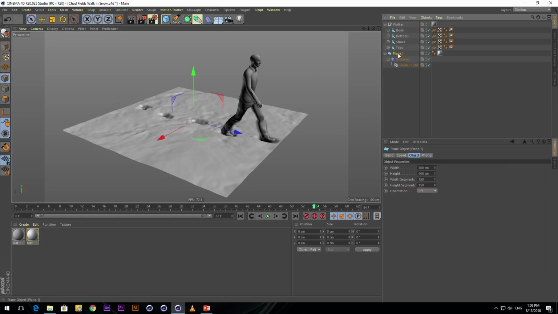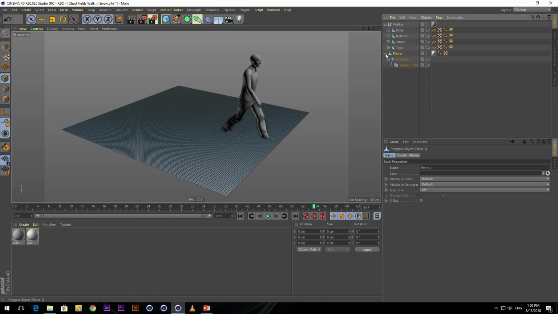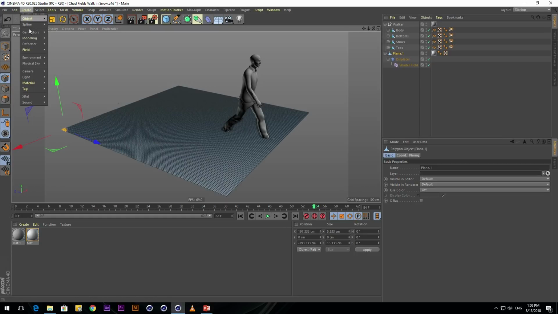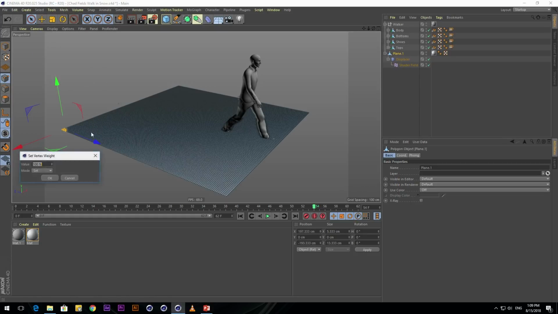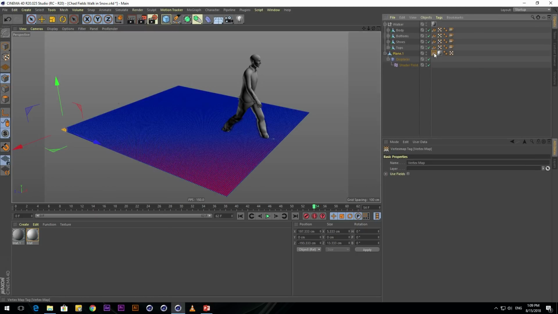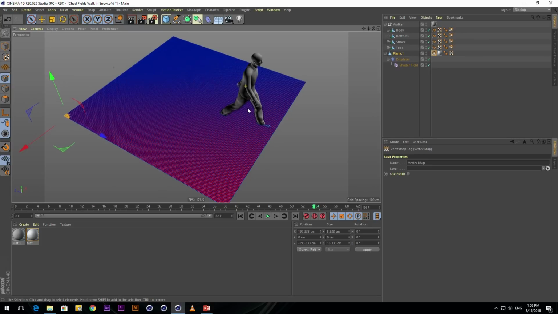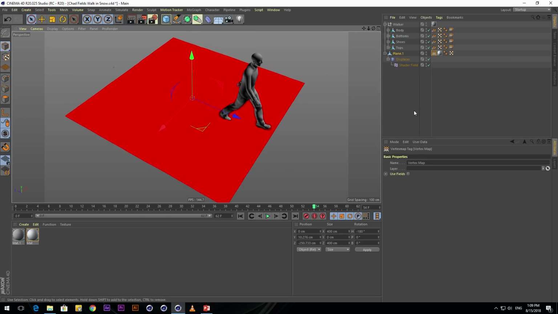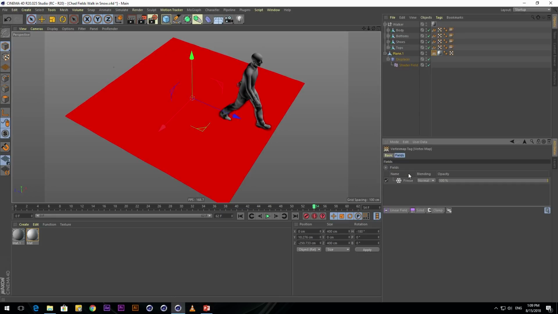We're going to have to stamp this down so that we can actually manipulate the vertexes. So let's grab some of these vertexes. We're going to go over to select, set vertex weight, make that 0, hit enter. And now, whoa, that's weird. It's super trippy looking, right? All right, so let's just go into that vertex map. And now you see you have this cool little feature right here, use fields. Love it. So now we can actually use fields with vertex maps, which are amazing.